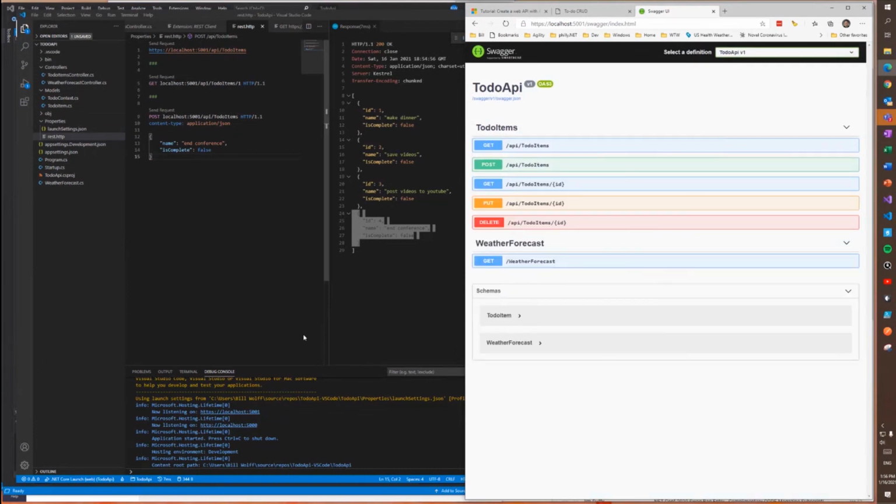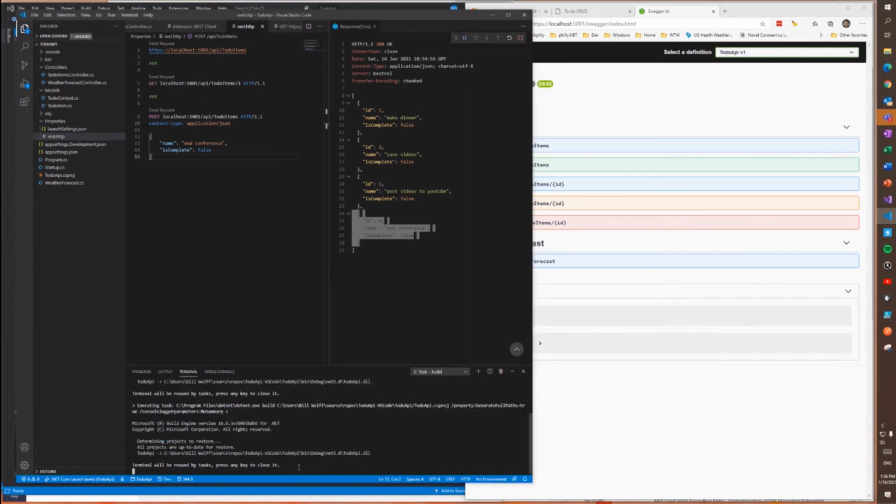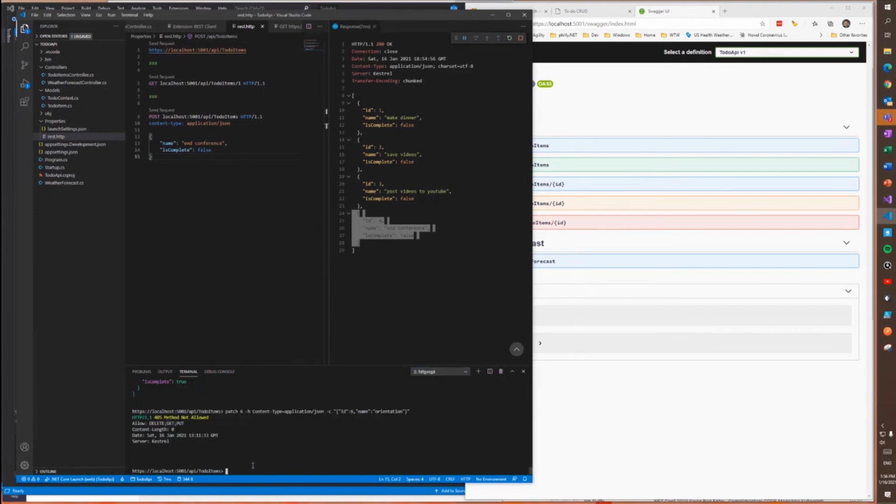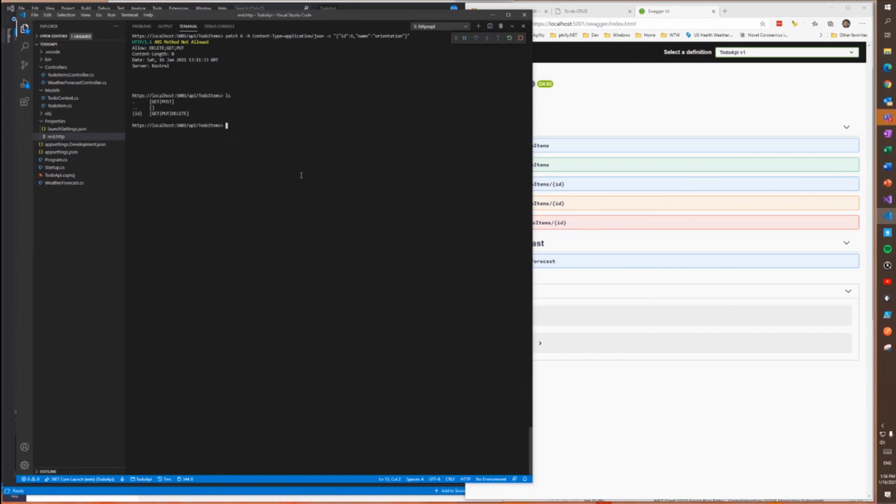There is a tool that you can install called HTTP REPL. And I already installed it. When you run it, you can use it to connect to an environment. So right now, see how I'm connected to localhost 5001 API to do items? Watch what happens when I do an ls. Aha. So this is a command line way of interacting with these things.